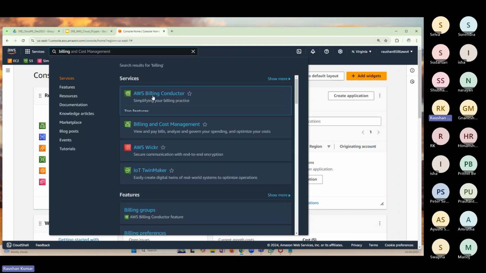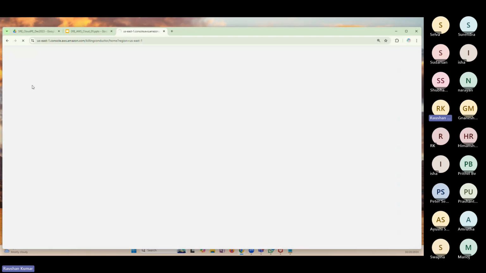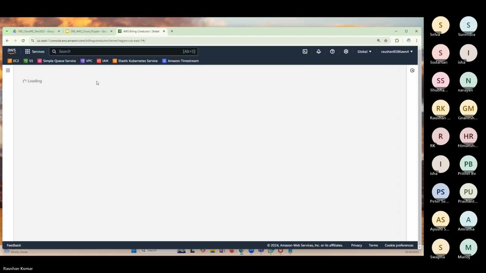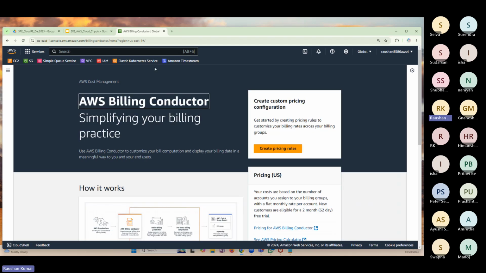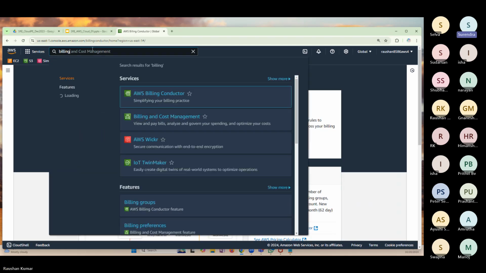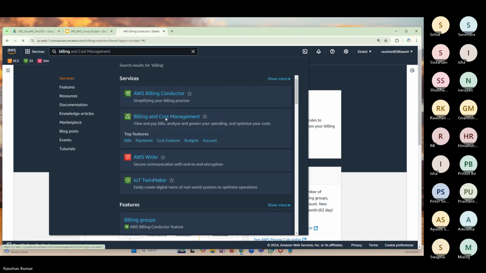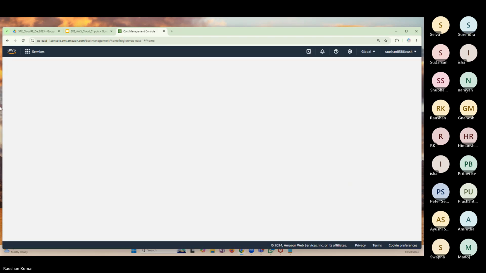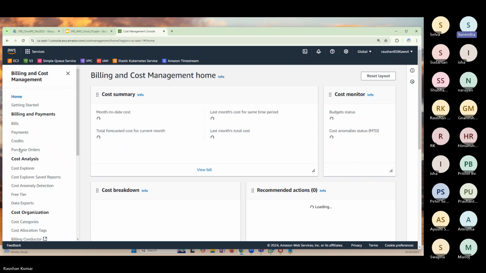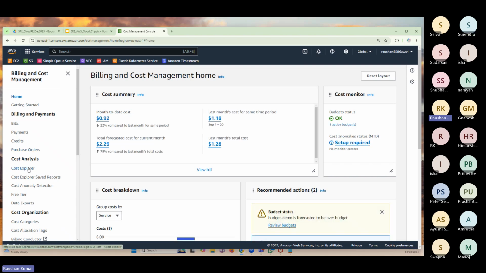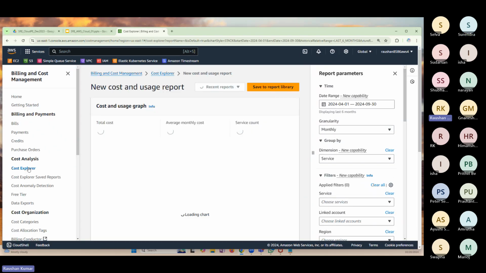If I go to the cost explorer over the months, I'll just show you. I'm in the wrong service. If I come here, I'll go to the cost explorer and I can explore my cost where the bill has been generating of this month.